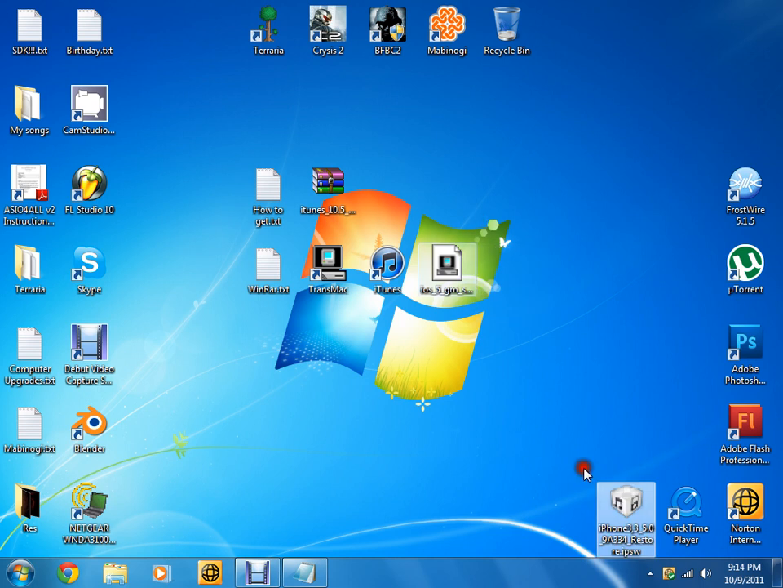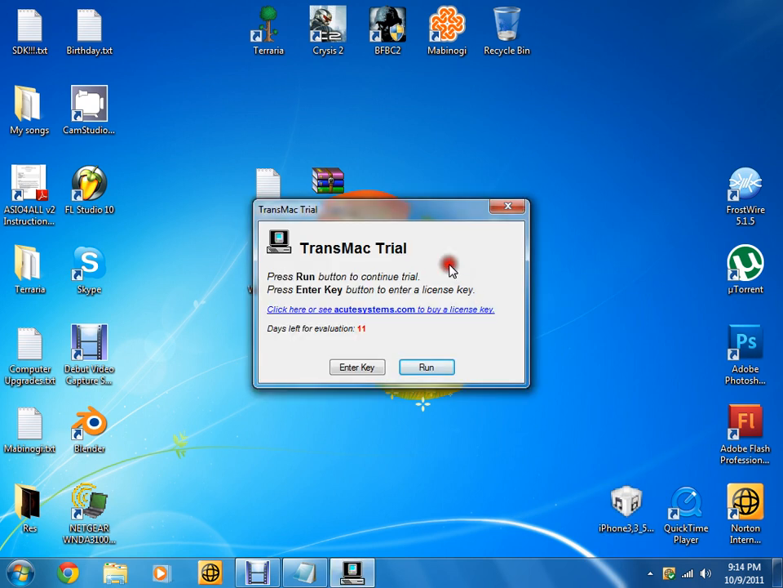So what you're going to do is, once you have your Transmac, you're going to click on that iOS 5 GM seed. Since I picked the iPhone 4 CDMA download, that's the file. See how it says Mac disk image file? That's what DMG is. So you're going to click on it. It'll ask you Transmac trial. Days left for evaluation: 11. It should say 15 for you guys, but I've already had 4 days.